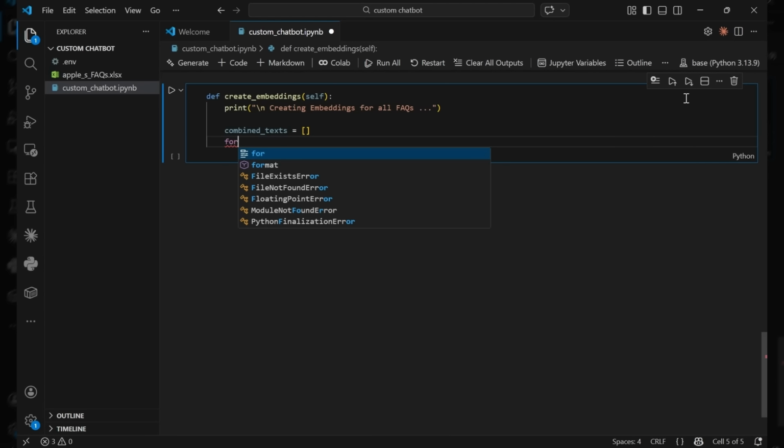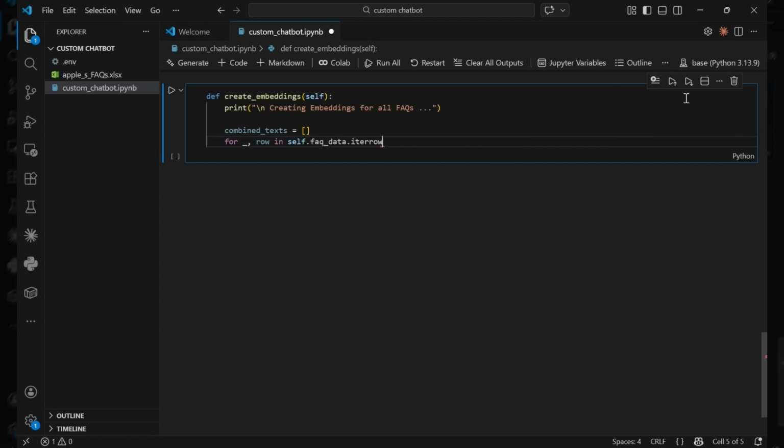To generate the combined text, we need to iterate over the whole data. Combine the question and answer with a separator.